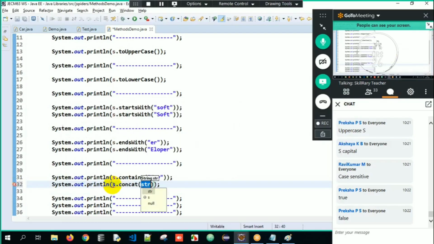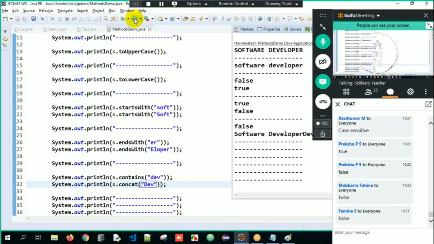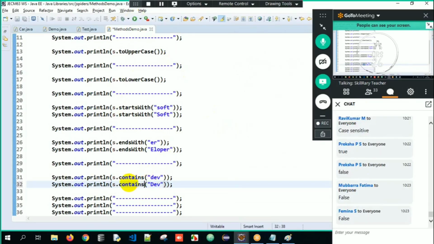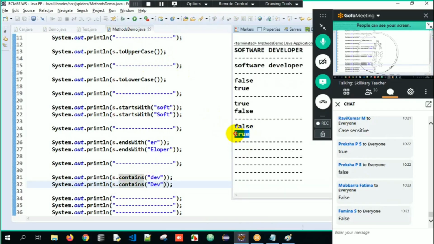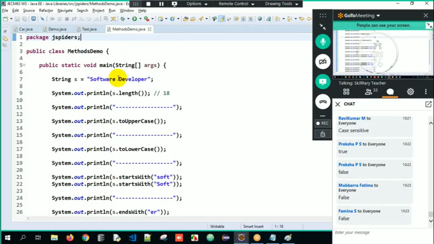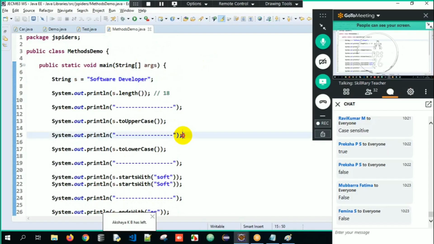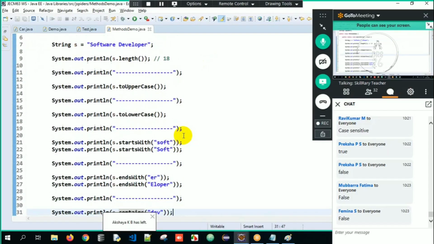But here, when I execute it, I'll get false for the very first time. Why? Because I'm starting with uppercase. Oh, I'm so sorry, I made use of concat. Contains "Dev". Okay, so here it is true. Why? Because I'm starting with uppercase D here. If you closely observe, it's uppercase D over here. So that way we are supposed to identify.